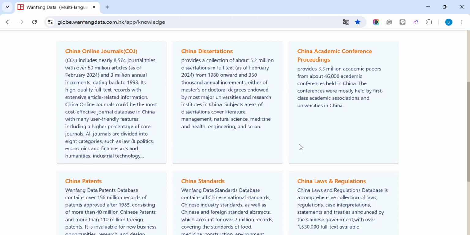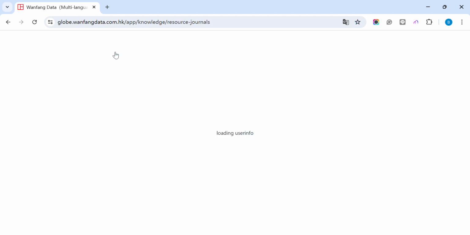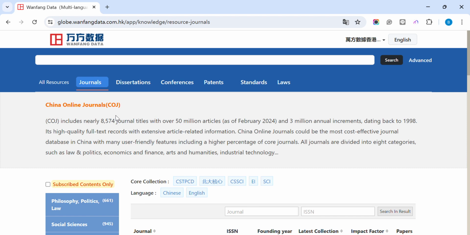Today, we will focus on the journals, which is the most popular resource. You can click this button and enter the journal database module. The full name of this database is China Online Journals, which is short for COJ. And in this journal database, there are over 8,000 journals, and the articles total about 15 million articles and abstracts.